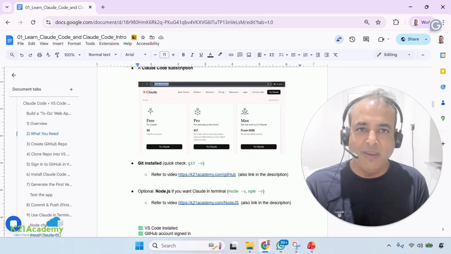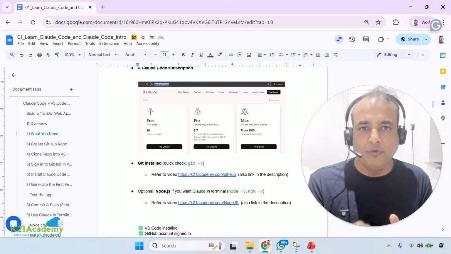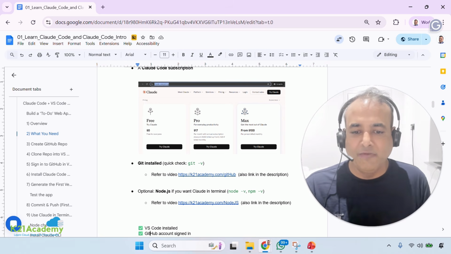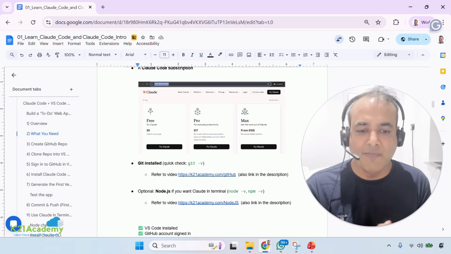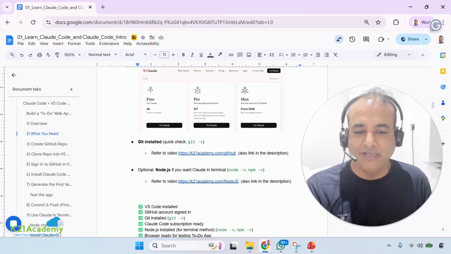From here in the video, we're going to work from a console. But a lot of times, if you're an advanced developer, you want to do it more from a terminal command line. If you need Claude in a terminal or command line, then Node.js will also be required. Again, how to install Node.js will be in a separate video.